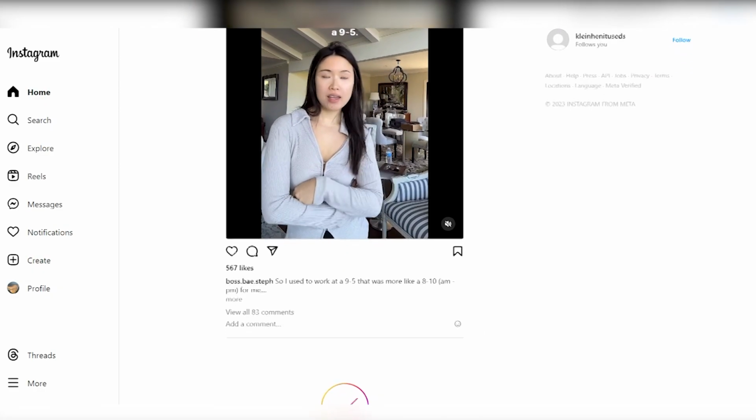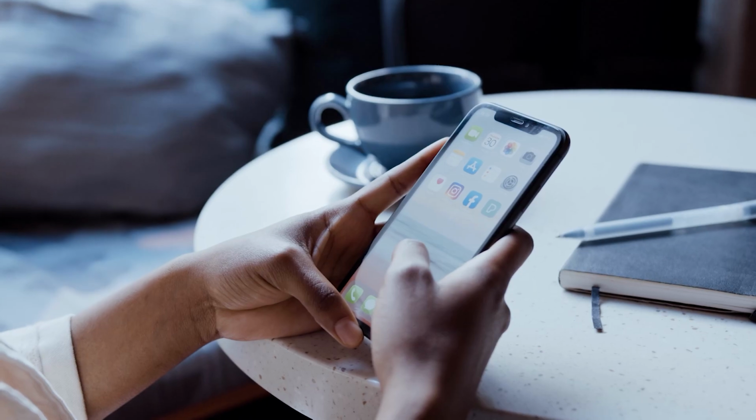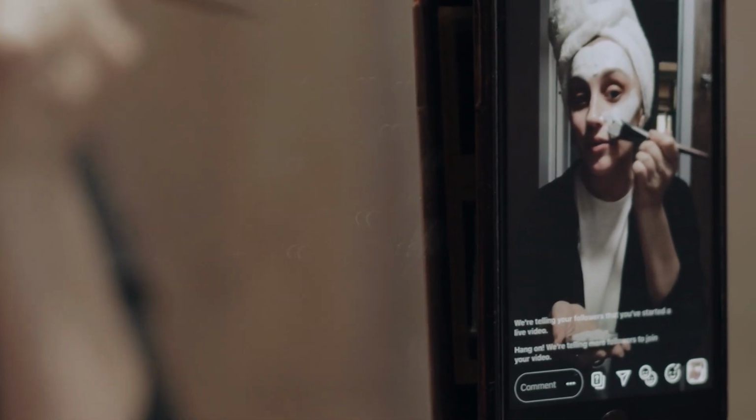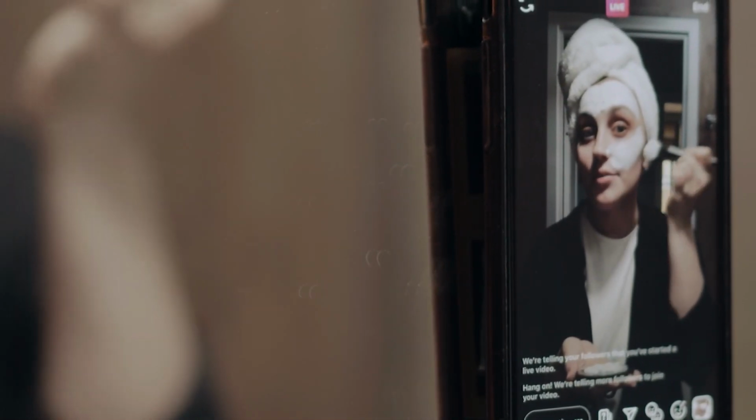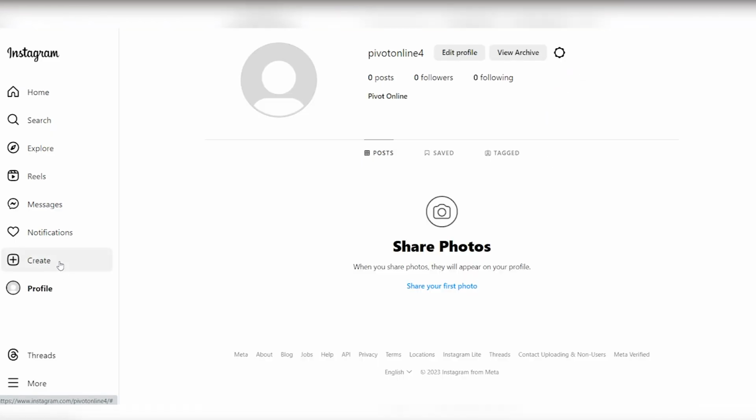In this final step, we'll leverage Instagram's potential to amplify earnings and transform book recommendations into tangible income. If you're not already on Instagram, it's time to create a new account. This will be your platform for reaching a wider audience and introducing them to free books and potential earnings. Set up your profile to prepare for the next phase.